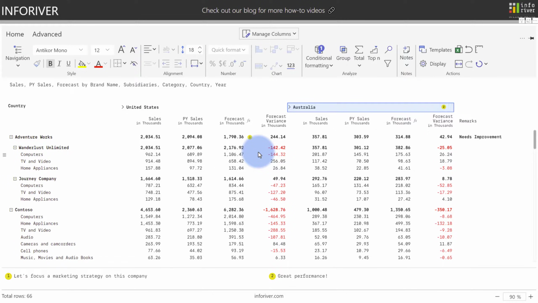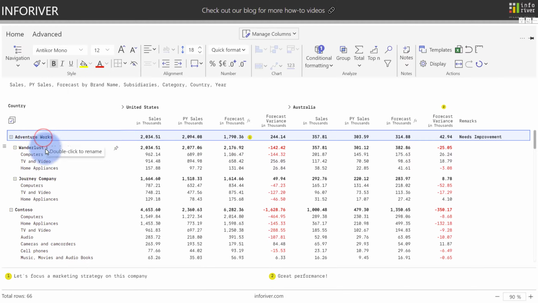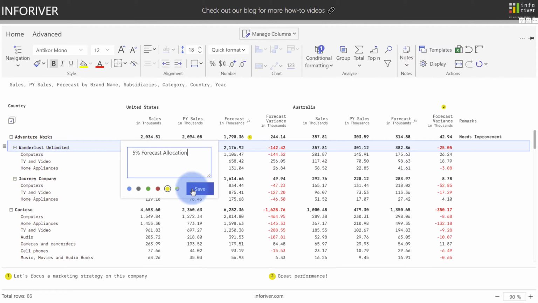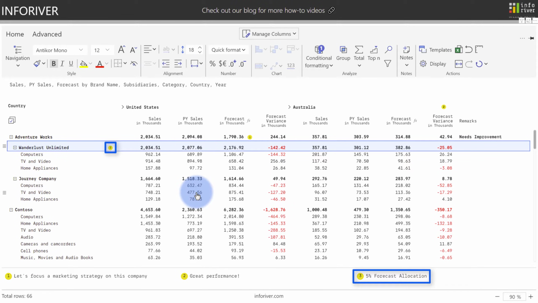And we have the same option for any of the rows over here in the row headers as well. If I was to select Wanderlust and go ahead and select Add Note, go ahead and add an additional note here. And when you select Save, you'll see that it added a note for the entire row itself with the indicator over to the right of the row header.